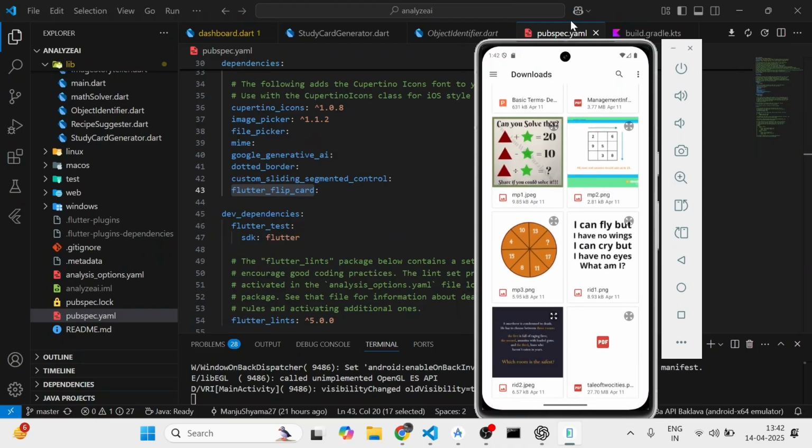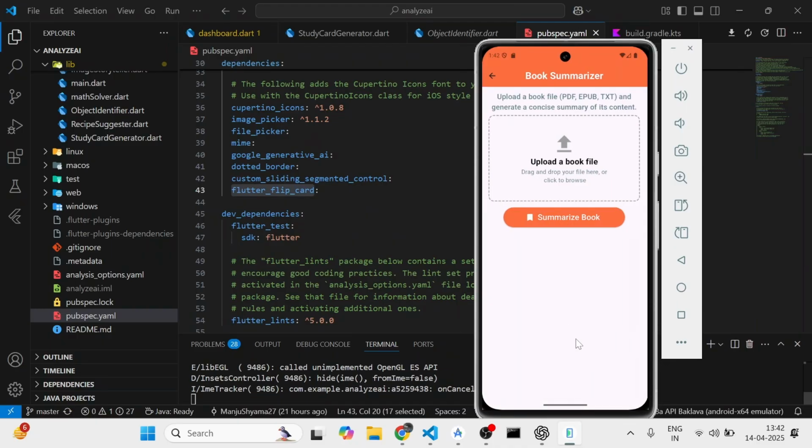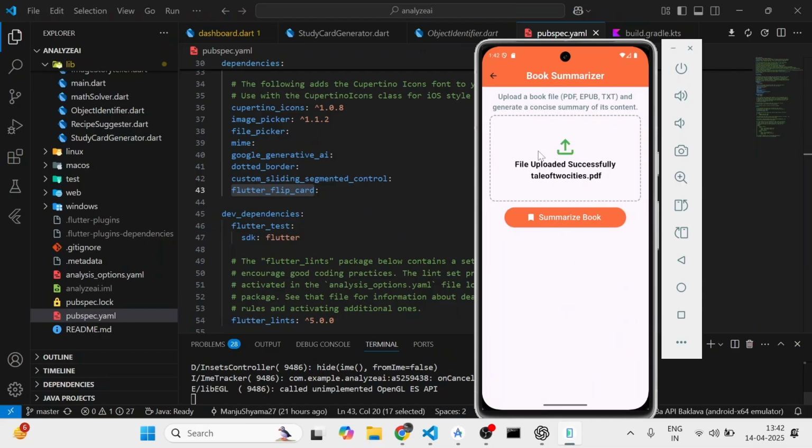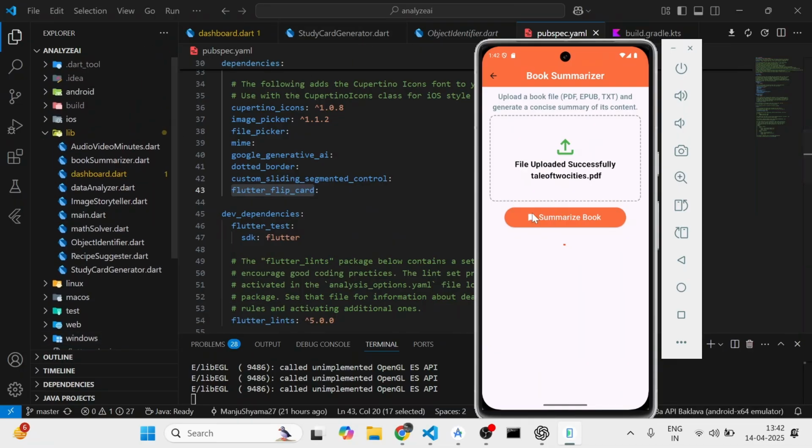I have a book, A Tale of Two Cities by Charles Dickens. I want a summary of this book. Now that it has uploaded the book, you can see it is showing file uploaded successfully. Now I'll click on summarize book. All right, now let me explain. Meanwhile, it is generating the response, I'll be explaining what I have done here.